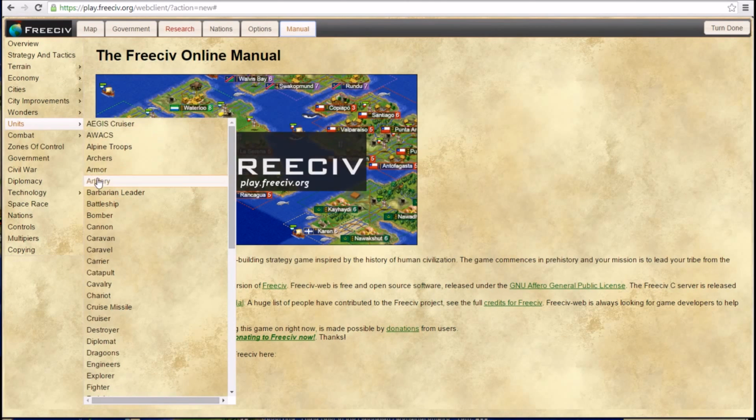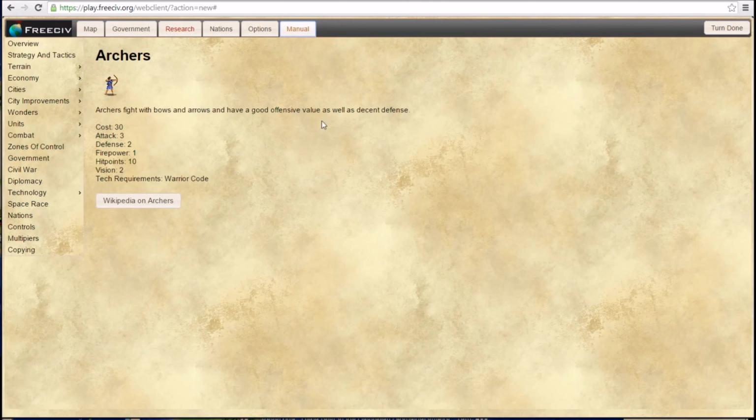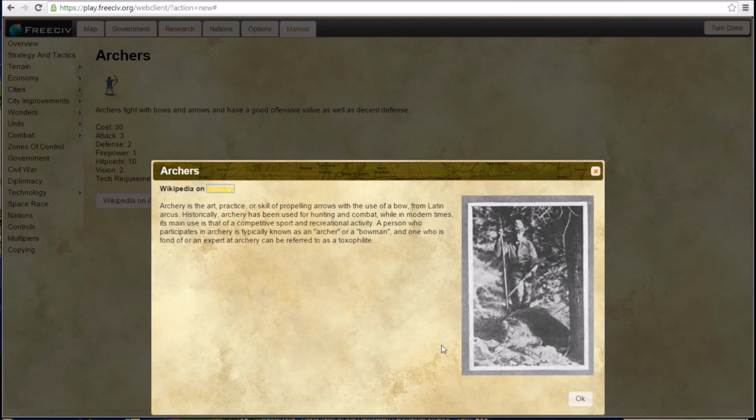Let's take a look at archers. This gives you all the info on archers and their stuff. We can go to Wikipedia. We can check out archers. Let's learn about archers. There's some dude shooting, what is that, a deer? What do you kill? A bear? I don't know what that is.